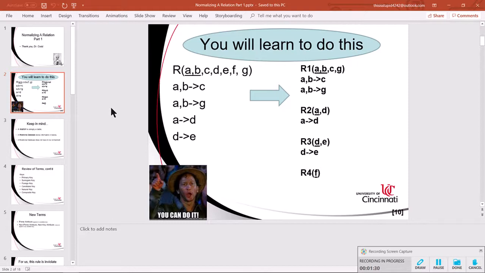Notice right away there is no data. We're doing this in a formal manner, not in an intuitive manner. We don't normalize by looking at data. I'll talk more about that later.